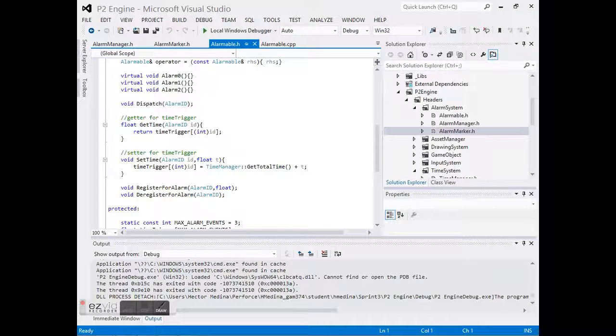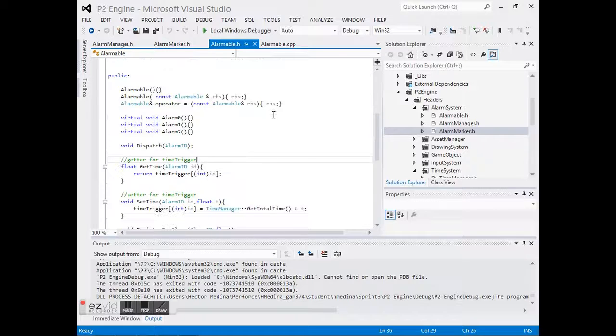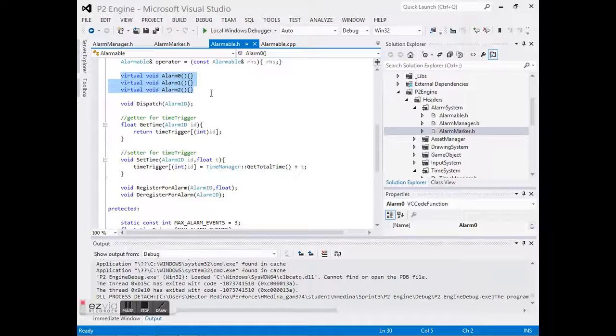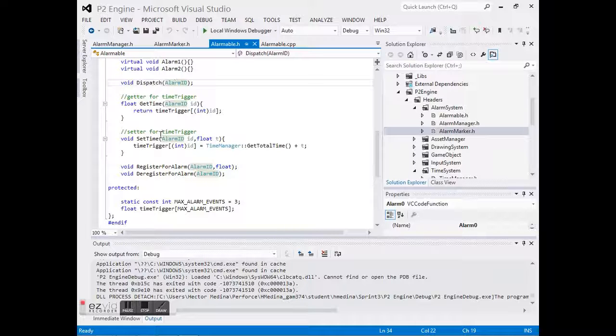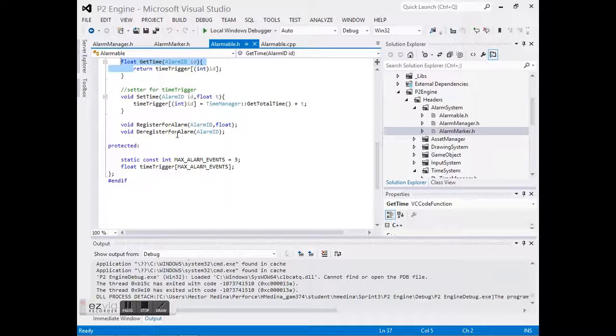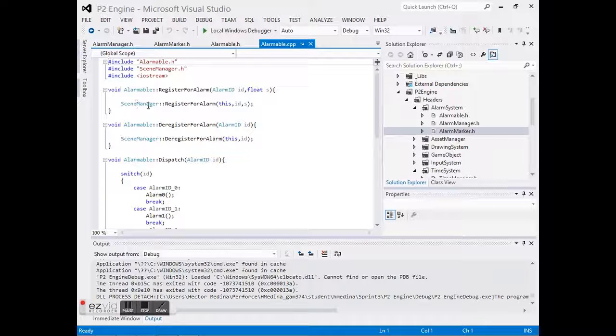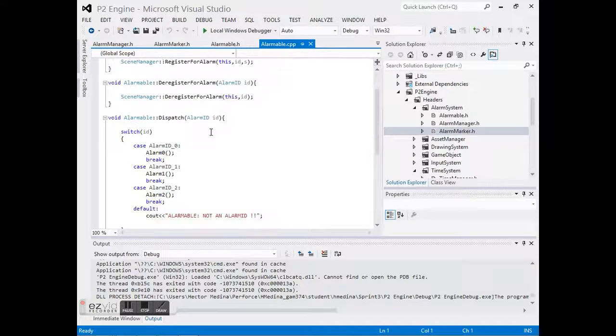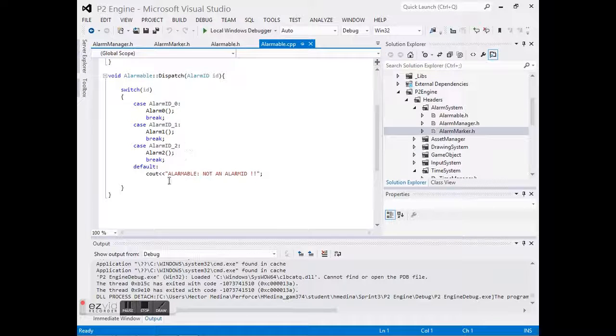Okay, so the next thing we're going to start talking about is the alarm system, and the first thing I'm going to talk about is the alarmable. The alarmable basically has callback functions for alarms 0 to 2, and then it has a dispatch which just chooses between these alarms dependent on the alarm ID that's passed in. It also has the get time and set time, so that the alarm manager is able to store what time it's set for. Then I have a register for alarm and deregister for alarm that just call that really long method name in order to actually register. And the dispatch is just a simple switch statement.